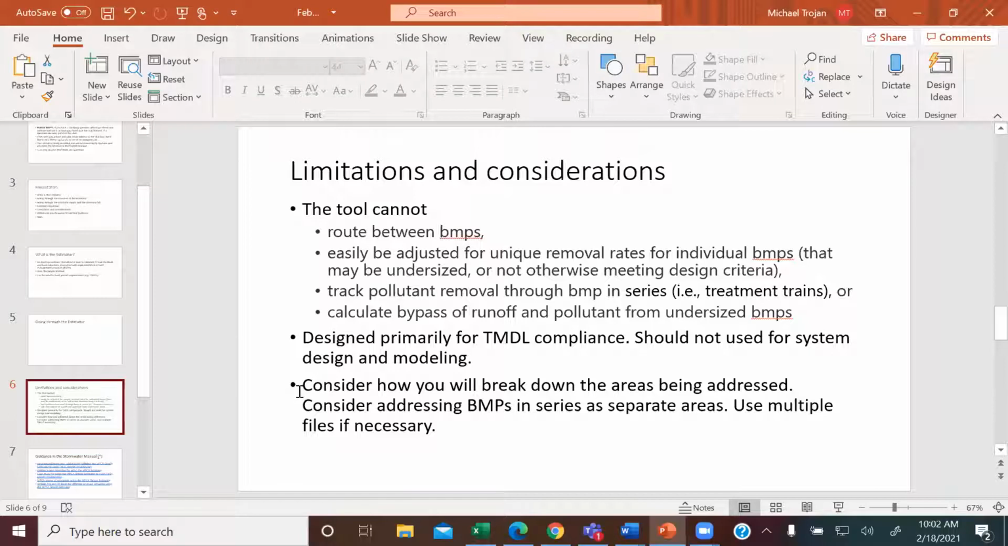And again, just pointing out, consider how you break down the areas being addressed. That's really important on the front end. Don't just jump into the estimator and start using it. Really think about your system.